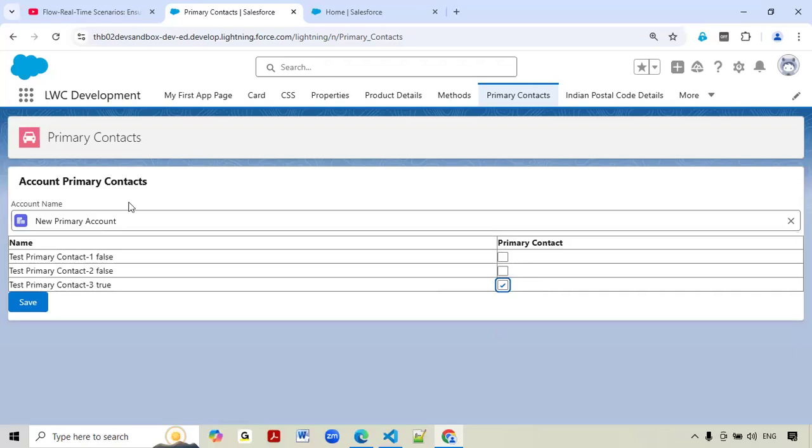So this is the use case. Based on the account selection, we display the account associated contacts, and the user can select which one is now the primary contact. One thing here is that whichever one they select, the rest are automatically deselected. Finally, he clicks on the save button, and this will be set as the new primary contact. This is the use case.